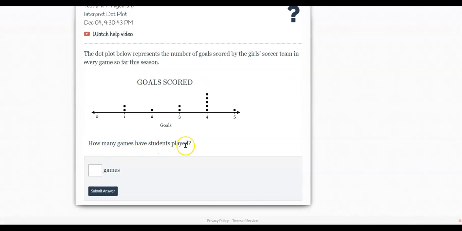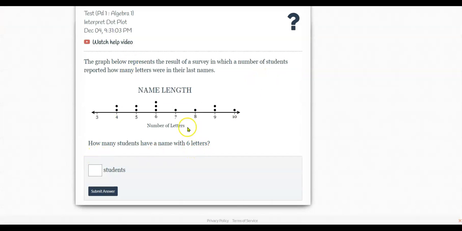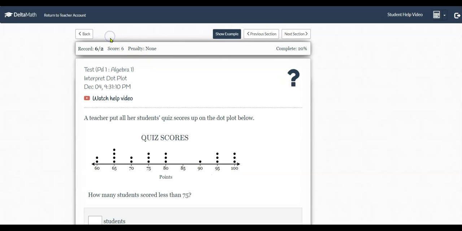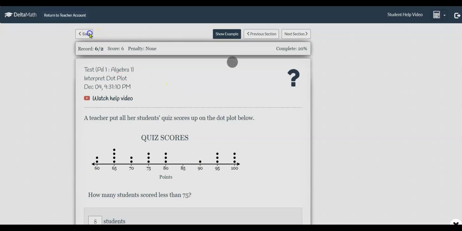How many games have the students played? All right, so in this game, they scored 1 goal, 2 goals, 3 goals, 4 goals, 5 goals, etc. So it's 2, 3, 4, 5, 6, 7, 8, 9, 10, 11 dots. So 11 games were played. How many students have a name with 6 letters? 3. How many students scored less than 75? So it would add up 2, 5, 6, 7, 8. All right, I think you are good for interpreting dot plots.